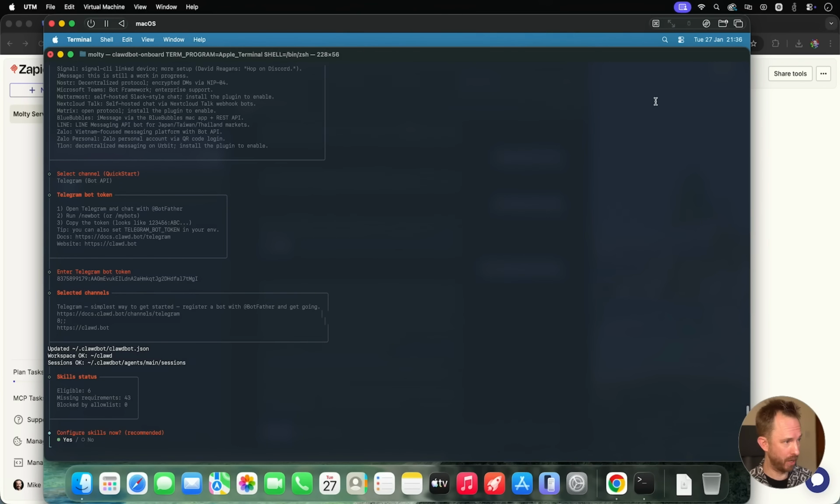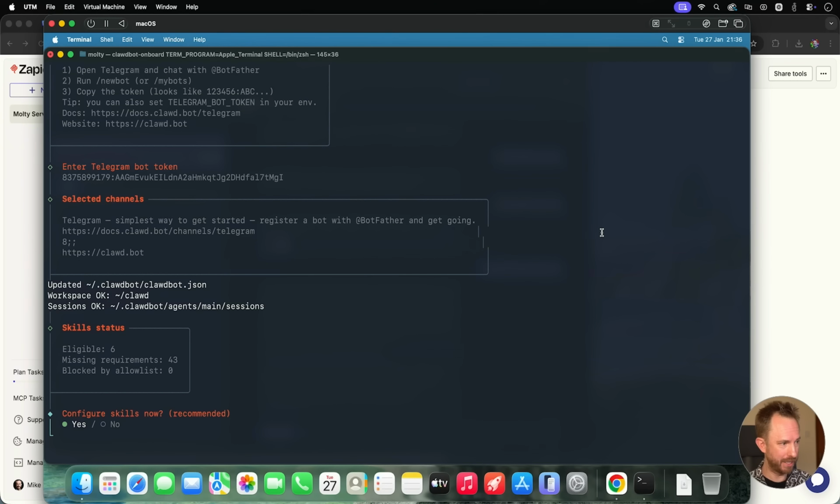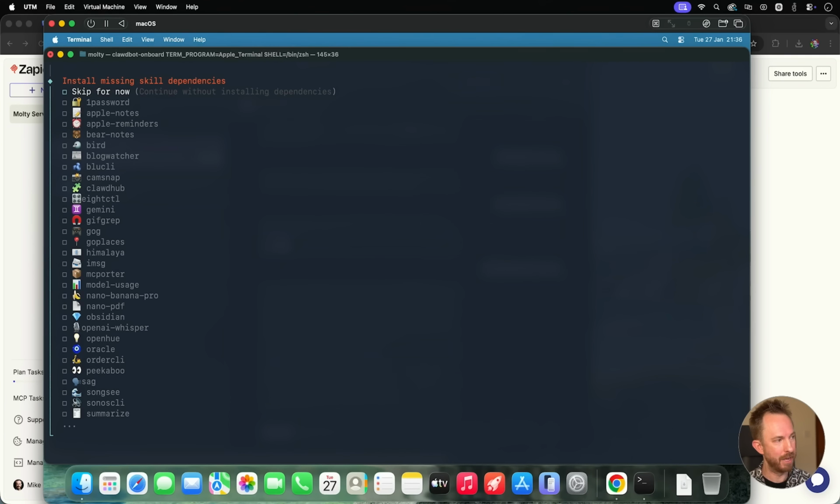Let me make this terminal a little bit bigger and the text on screen even bigger because these are the final setup pieces before I can start chatting. So configuring skills, I will say yes, and we'll stick with the default npm as preferred.